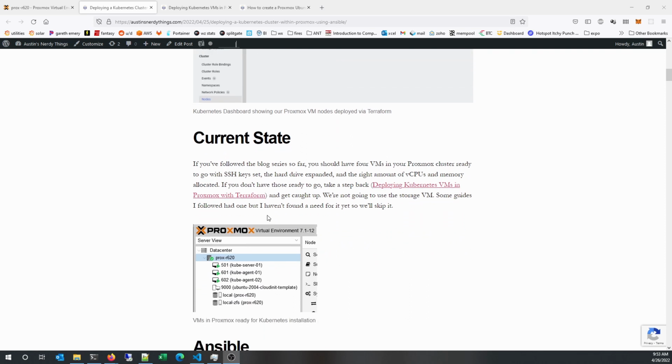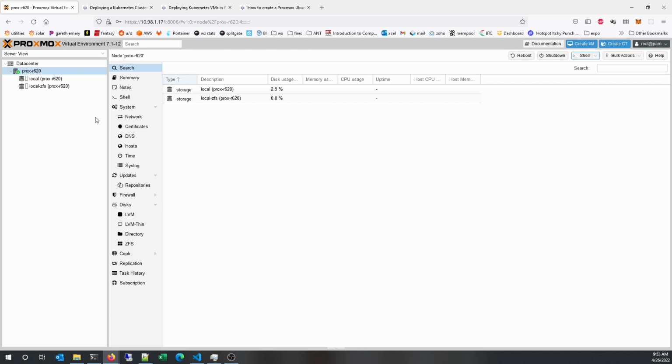We will have to take a couple steps back. So the current state as of this blog post says that you should have 4 virtual machines in your Proxmox cluster ready to go with the SSH keys set, the hard drive expanded, and the right amount of vCPUs and memory allocated. If you don't have these, take a step back and get caught up. So I'm going to step all the way back and go through the creation of the Ubuntu Cloud Init template within Proxmox and move forward from there. If you already have that stuff up and running, then I will put a link in the video for you to skip ahead to where we actually start doing the Kubernetes deployment.